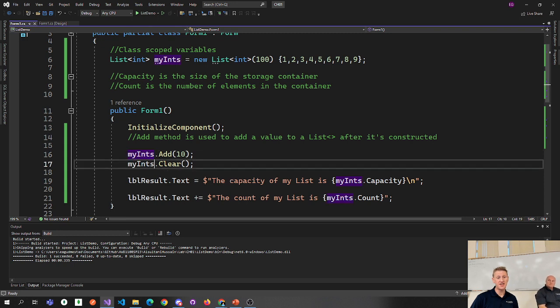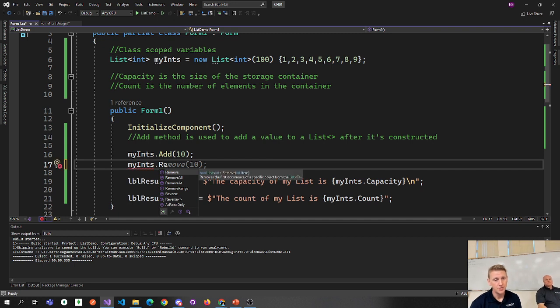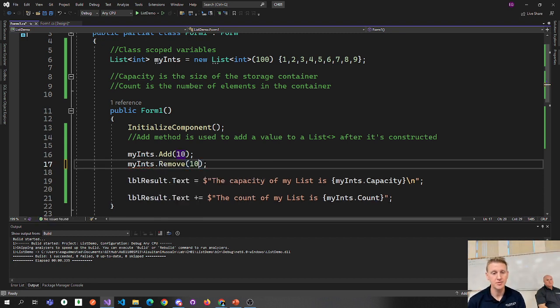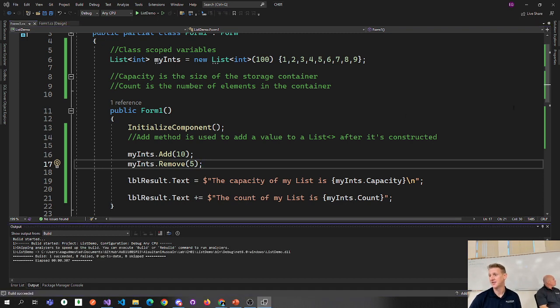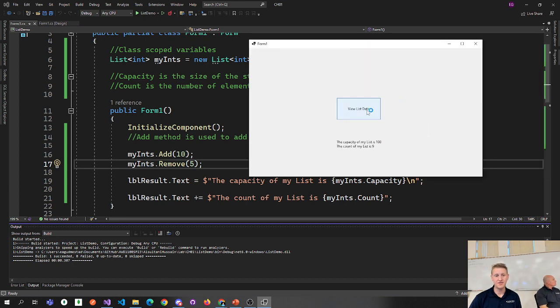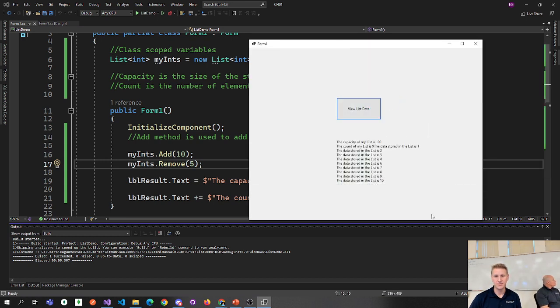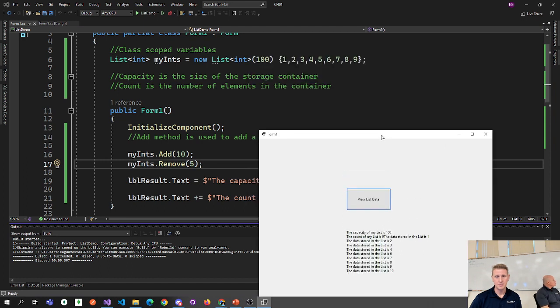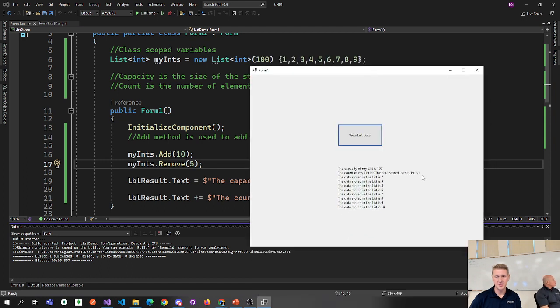Let me boot that down. And let's see what else is in there. If you want to remove, it removes the first occurrence of an object from the list. So I'm going to call remove, and I'm going to remove the number 5. The first occurrence of the number 5. If I had multiple 5s, it doesn't remove the second or third or fourth occurrence. Now if I view the list data, the data stored in the list is 1, 2, 3, 4. Obviously, it's missing the 5.